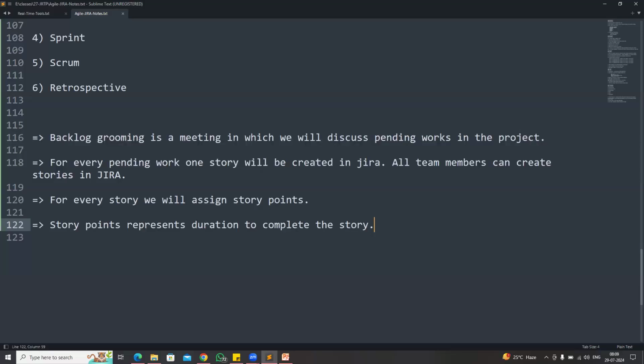In that backlog grooming meeting, we will discuss the pending works available in the project. And for every pending work in the project, suppose exception handling is pending. That is one pending task. So for the exception handling, one story will be created. Story is nothing but a task.